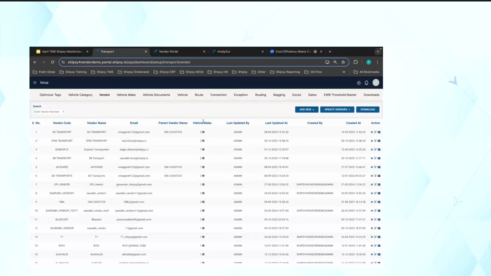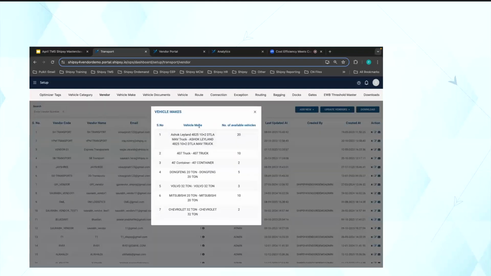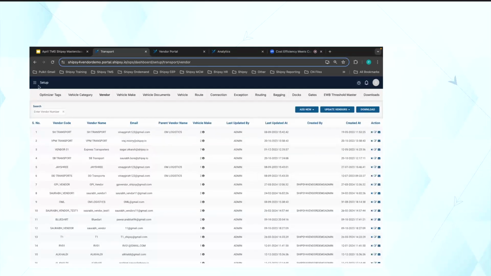Here in the vendor section, we are also going to define the vehicle makes and how many vehicles they have. That level of information will be provided. You can see that this particular vendor has multiple vehicle makes, with the number of vehicles available. So this is a comprehensive vendor management that we support.